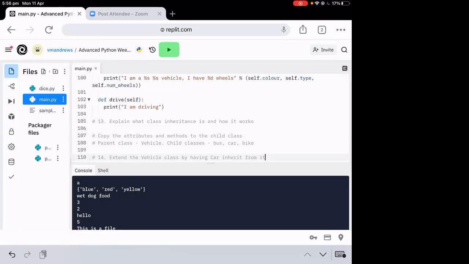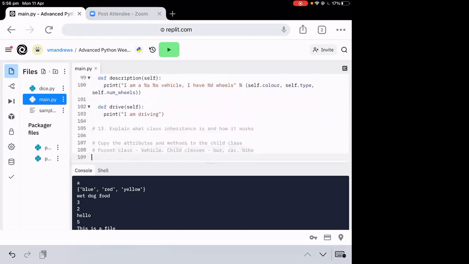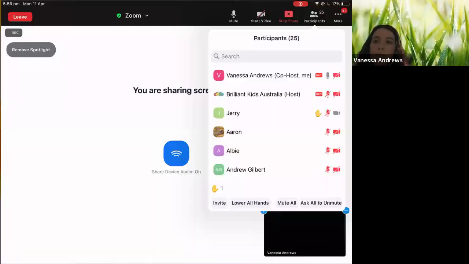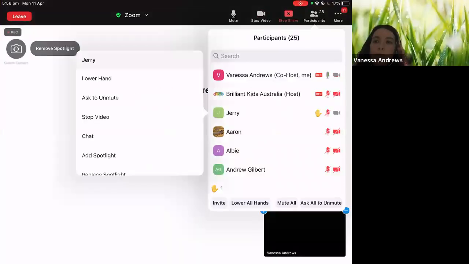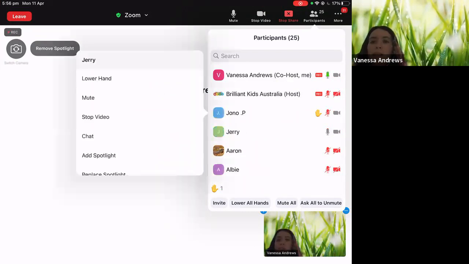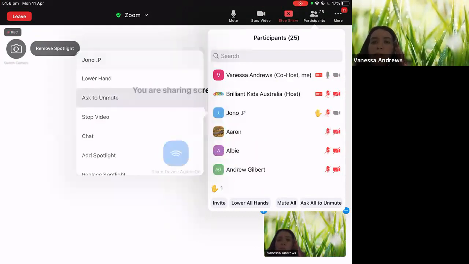All right. I only have about 4 minutes left, but who wants to have a go at creating a car class that inherits from this vehicle class I made up here? Jerry again? I forgot to lower my hand, sorry. Oh, it's okay. Jonah?